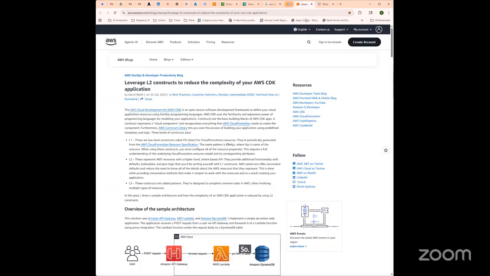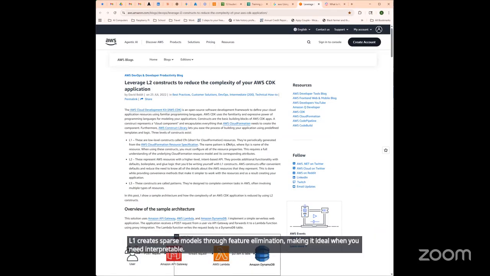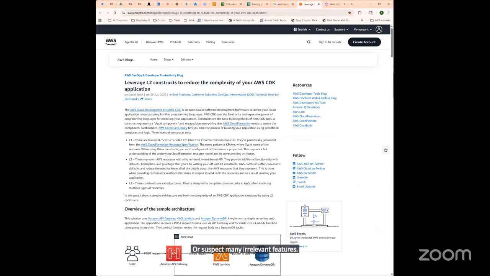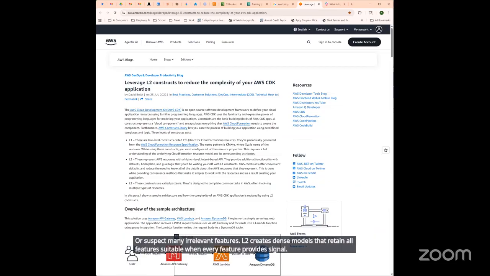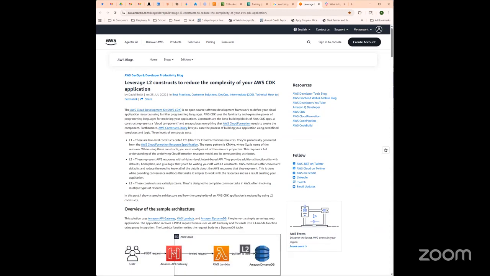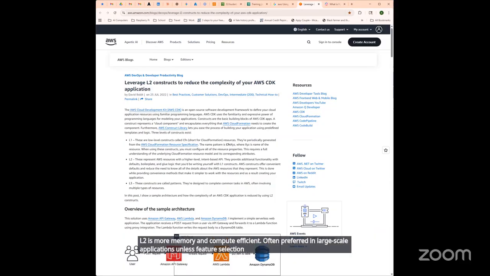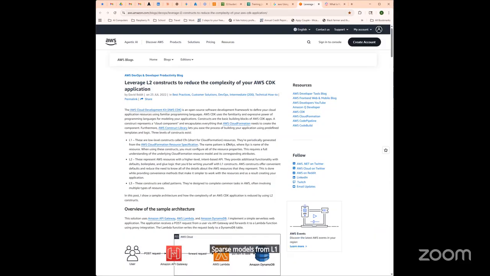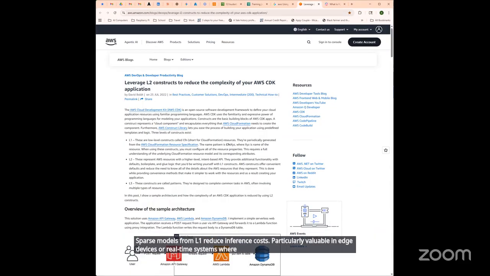So, choosing between L1 and L2. L1 creates sparse models through feature elimination, making it ideal when you need interpretable models or suspect many irrelevant features. L2 creates dense models that retain all features, suitable when every feature provides a signal. L1 has higher computational costs, but produces simpler downstream models. L2 is more memory and compute efficient, often preferred in large-scale applications unless feature selection is critical. Sparse models from L1 reduce inference costs, particularly valuable in edge devices or real-time systems where computational resources are constrained.